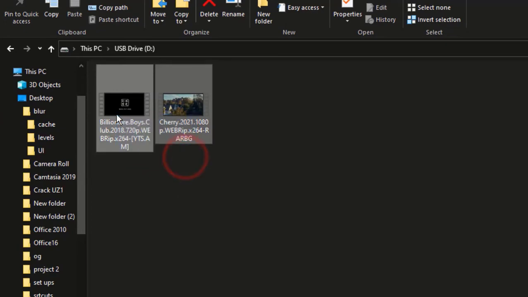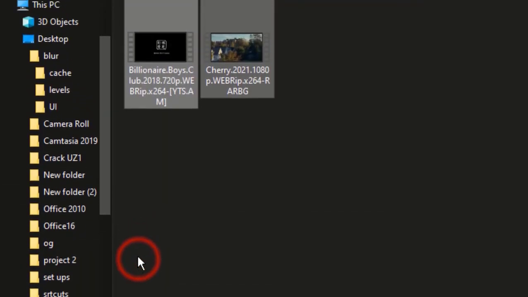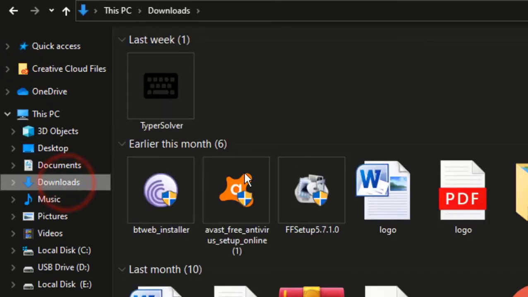Also, for another method, you can simply right click on the items you want to copy, then go to the copy button, and then go to the folder you want to copy to and paste them.